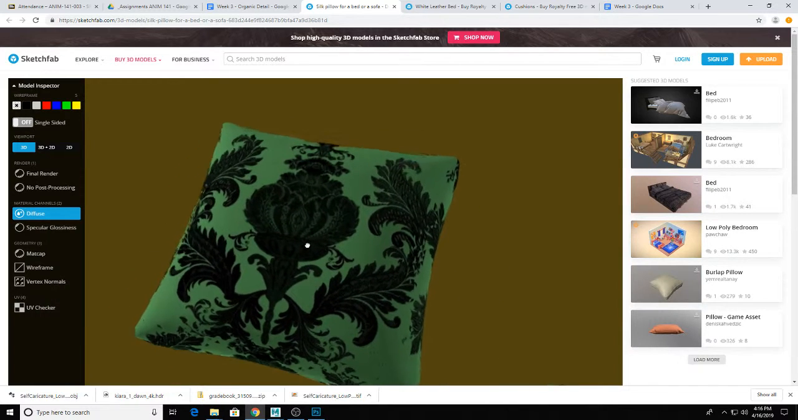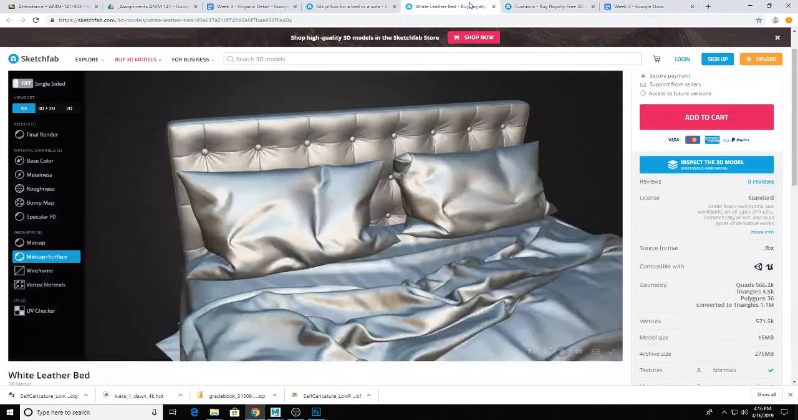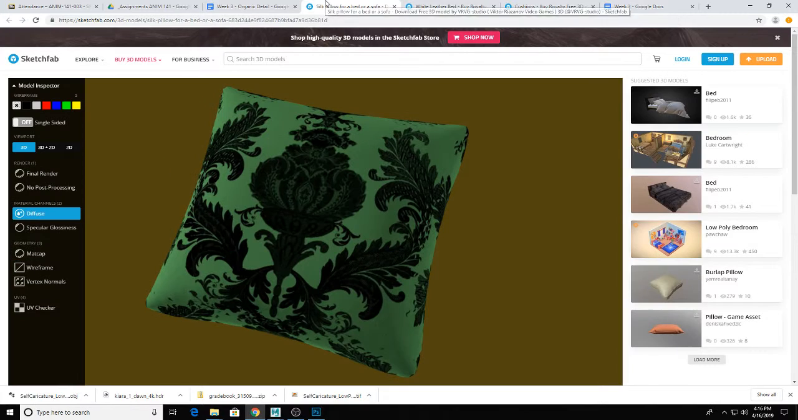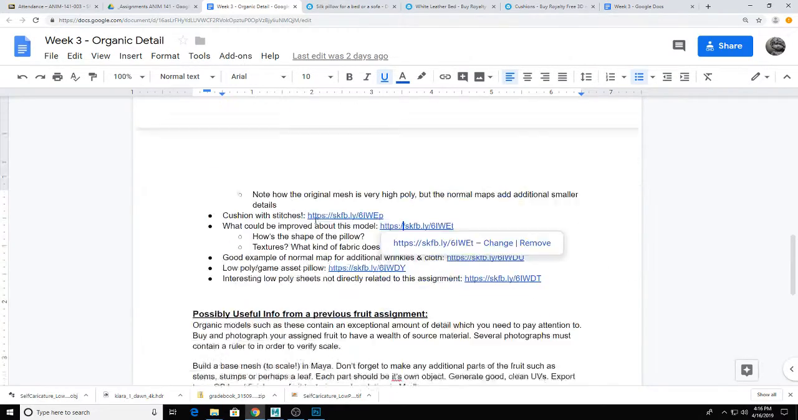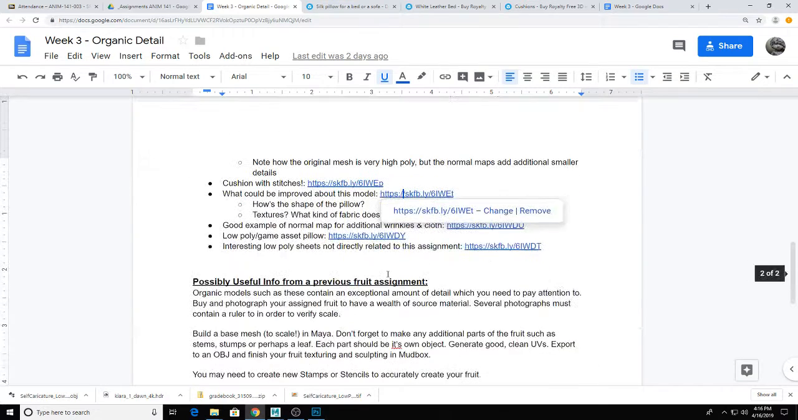So yeah. Does that kind of make sense? Do you know what to do for this assignment, and why I showed you these examples? Cool. So again, where am I going? All those examples are at the bottom of the assignment if you want to look at them.